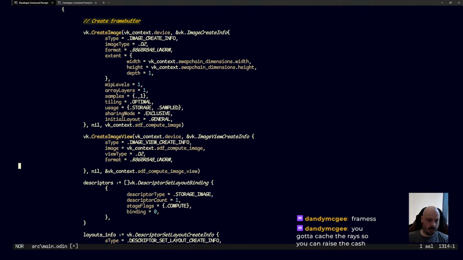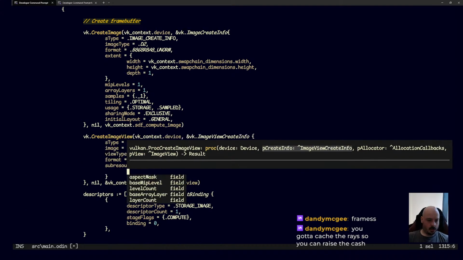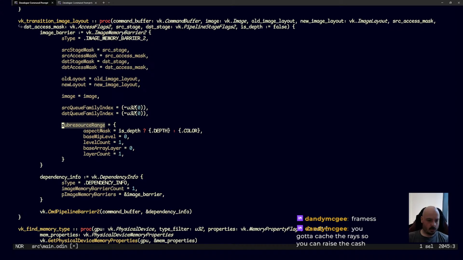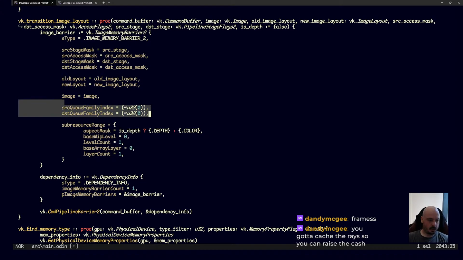Alright, you have to add an 8 after all of them. Sub-resource range, do I need this? Aspect mask. I have used it in depth buffer. Okay, alright, color. Okay, I got it, yeah. Oh, I have used this.